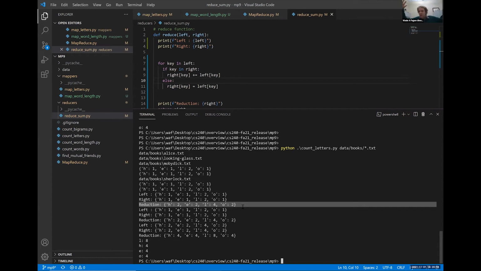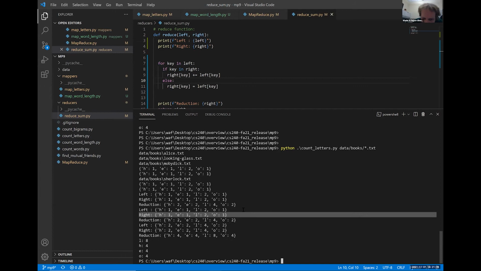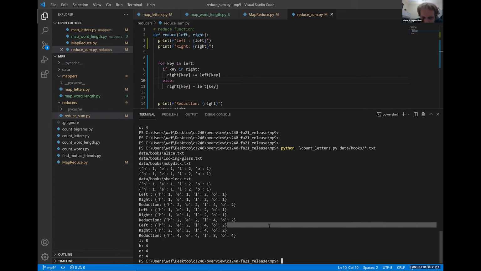I took a left result, one result from one book, and the other result from a second book. I combined them together and I have a summary that combines both of those books together now. I have another left and another right that is 1121. I combine those into 2242, and you can see the very last reduction is 2242 and 2242 into 4484.